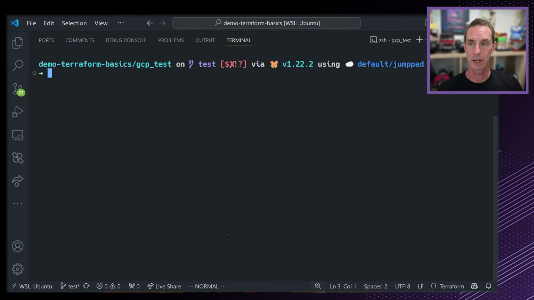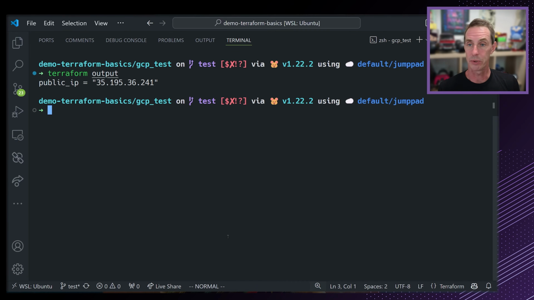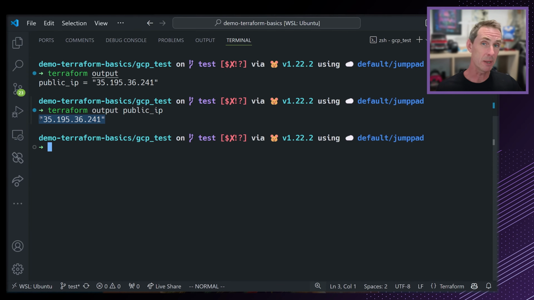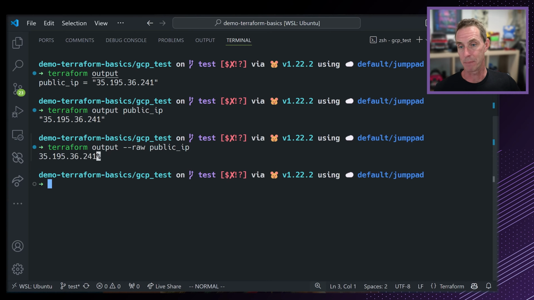If I clear this, and if I run Terraform output, you can also get those values. By specifying Terraform output, I'll get all of the values. If I specify a very specific value, so public IP, I'll just get that one value. And in addition to that, if you look at this, it's wrapping that in a string, so we're adding these quotations. That's because Terraform is saying, well, the output variable is a string, so it's adding that quotation. If I don't want those quotations, I'm just going to add an additional flag, raw, and you'll see that I only get that basic value.